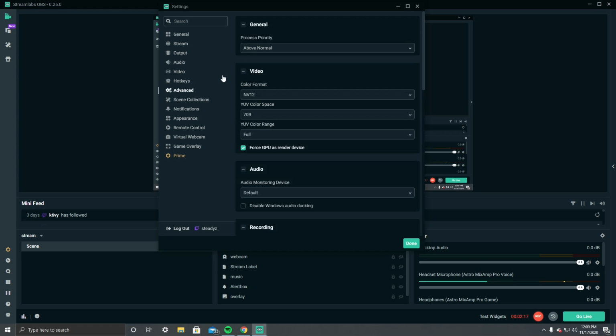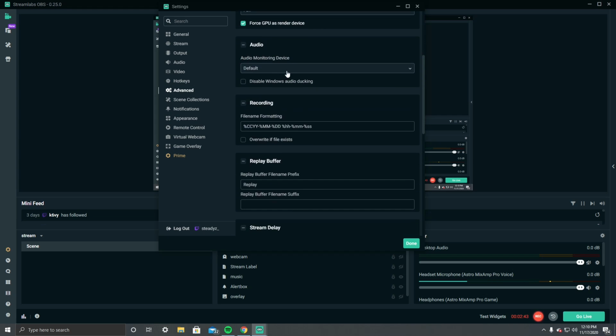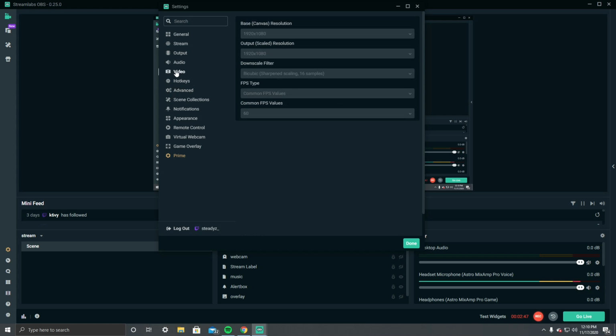Alright, then you go to advanced, press above normal. If you have it normal, make sure to put it above normal. I've seen people put it at high, but I recommend above normal. Color format, NV12. Color space, 709. Color range, full. Force GPU as render device. Yeah, that should be good for now. And yeah, that is it for those settings.